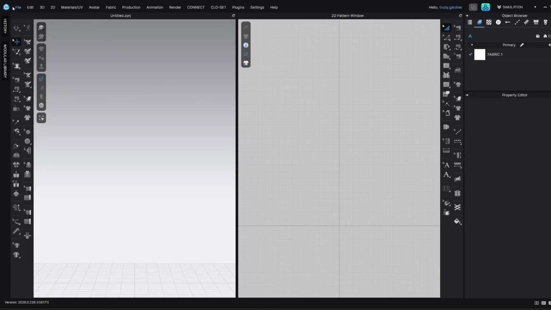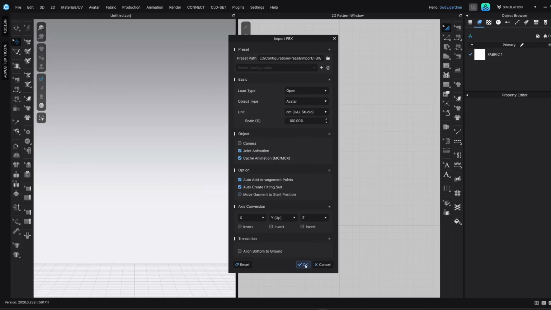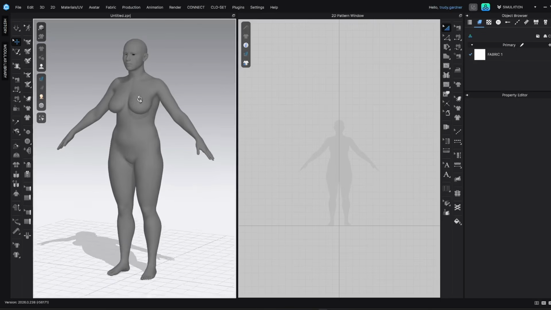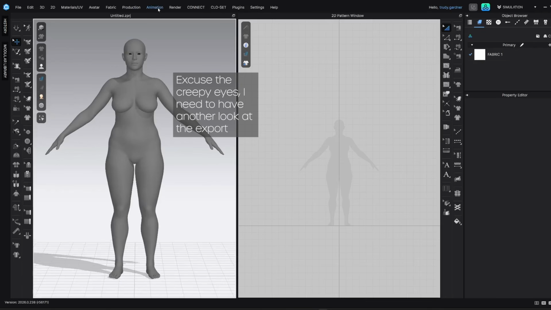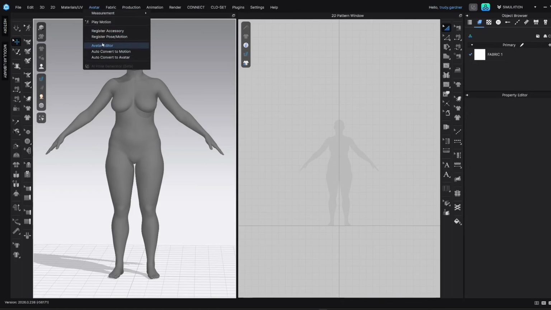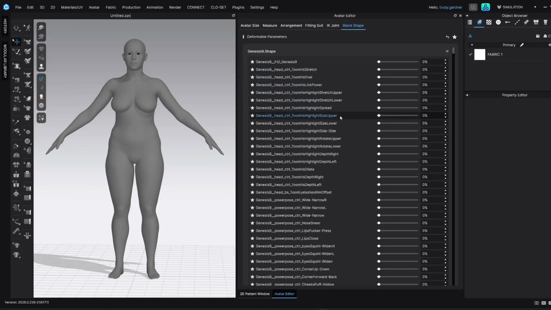And then in CLO, you're going to go File, Import, FBX. Okay, so here is my avatar from Daz, and then I can go to Avatar Editor. And if this worked properly, those blend sliders should all have come into CLO. So if we go over here to blend shape, this is our new tool. We have all the sliders loaded.